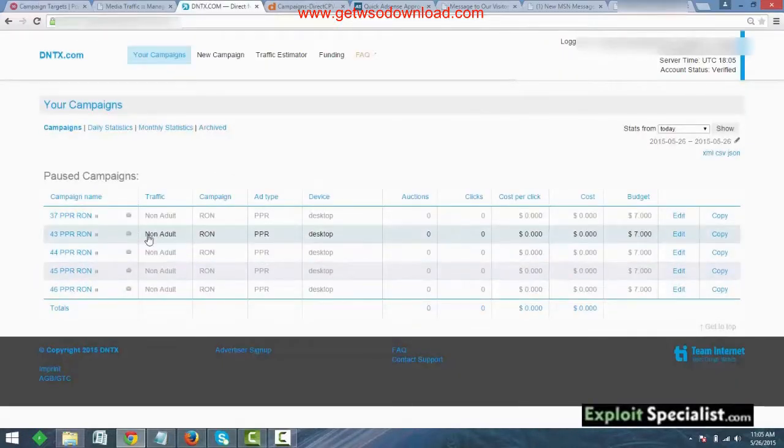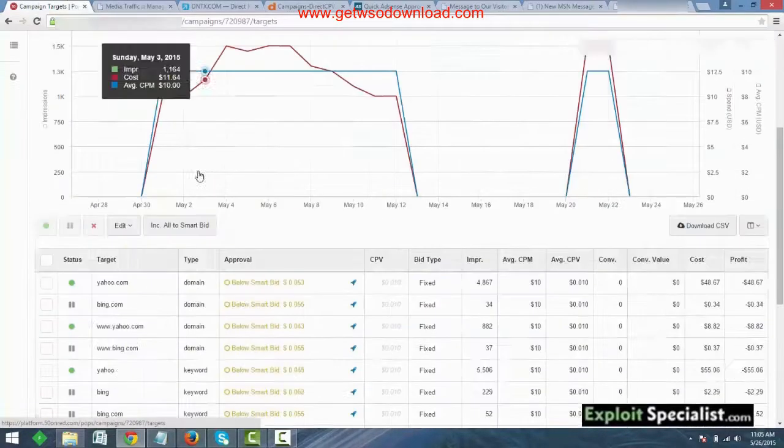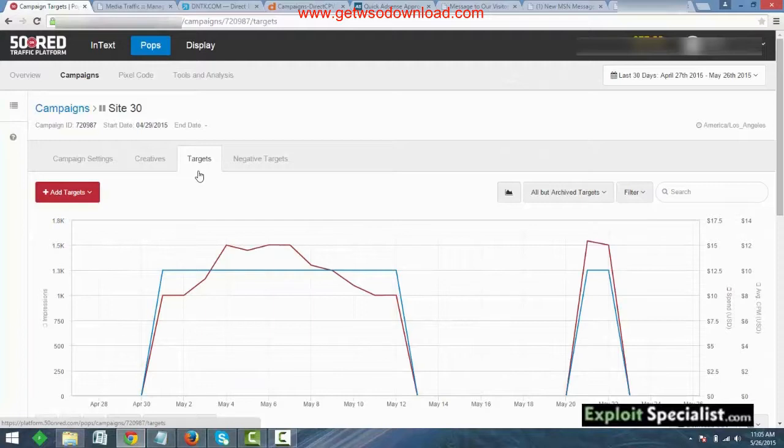I have these accounts simply for DTNX, same with media traffic, same with 50 on red, etc. So you just want to be smart about it, just in case they can somehow ban you based upon the traffic platform. You don't want to pollute or contaminate your accounts that way. So those are the traffic platforms I use.